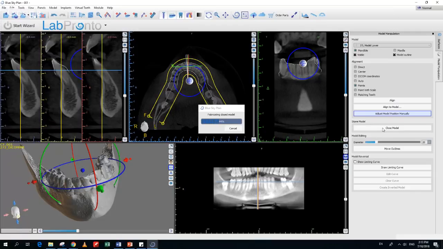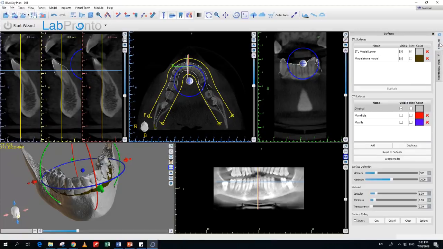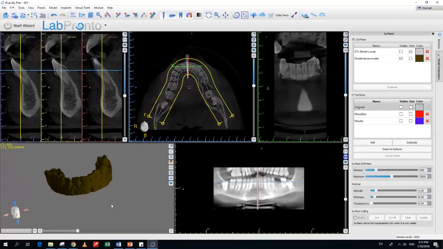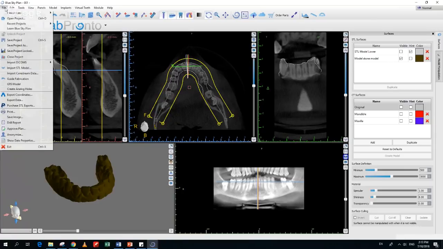And we're going to close the model, and we're going to add a base to that model. So if we go back to our Surfaces panel now, we now have an additional surface that's been created, and we have the closed model. Now, this model could be exported from Blue Sky Plan at no cost.